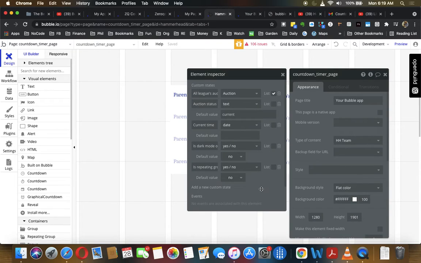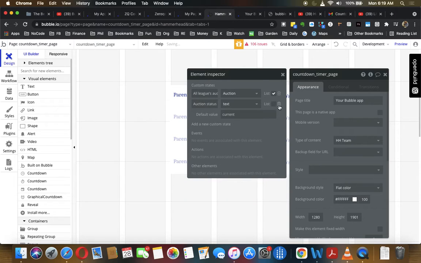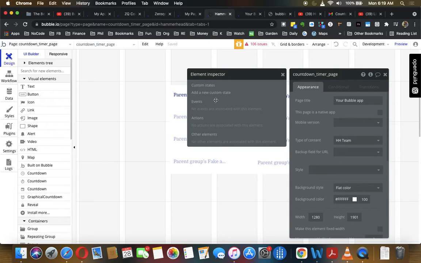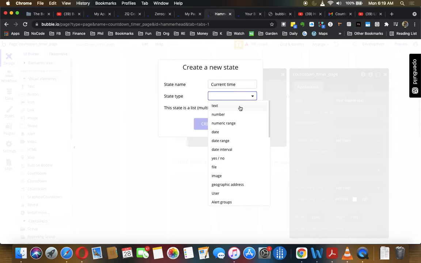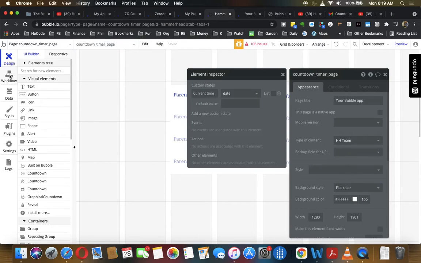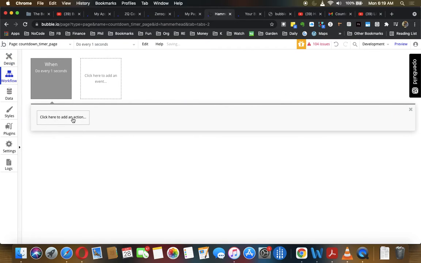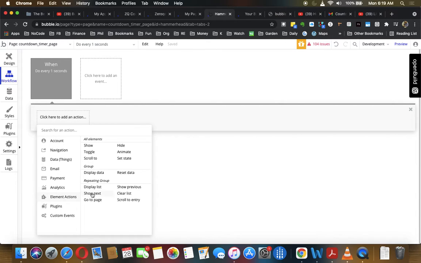And this custom state will, we can delete all this. This custom state that we're creating will basically keep track of the current time. So we can call this current time to distinguish from current date time, which is a primitive element. So we want this to be a date, and then we create a workflow so that every second we update the current date time.